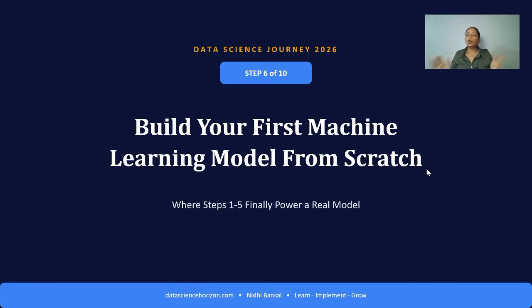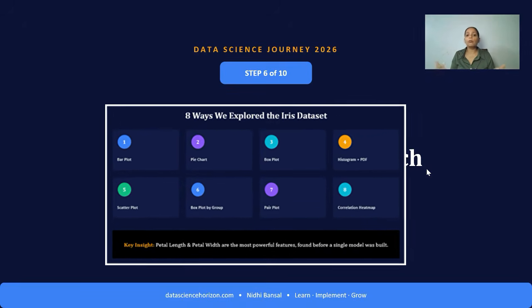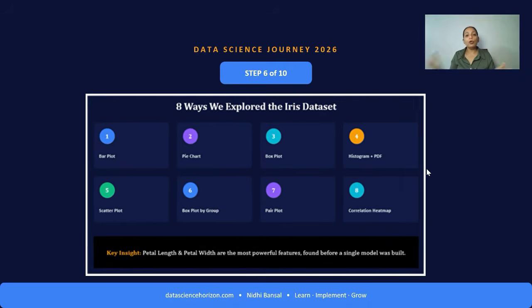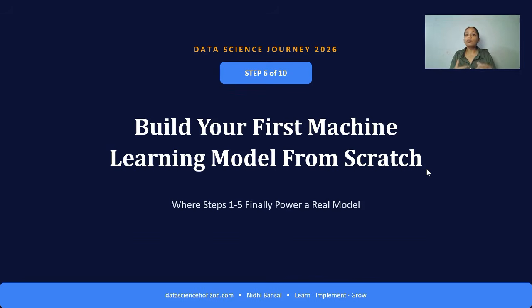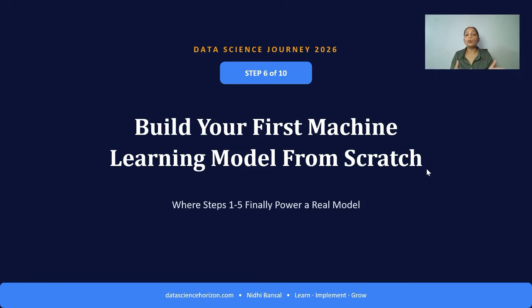We have come a long way. Python, SQL, every mathematical concept like linear algebra, matrix, coordinate geometry, calculus, probability and statistics. And in our last video, we have learned about exploratory data analysis and visualization. We have looked through the IRIS dataset from every angle, visualized using bar plots, box plots, histograms, scatter plots, pair plots and correlation heat map. And we have found something important, that is petal length and petal width, two most important features that separated the three species almost perfectly.